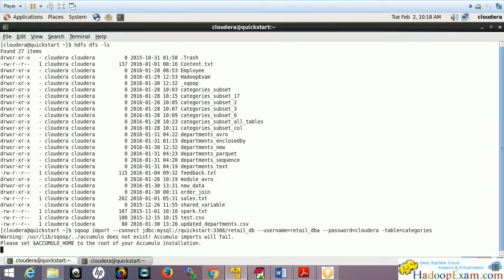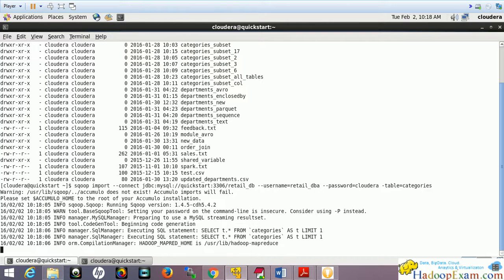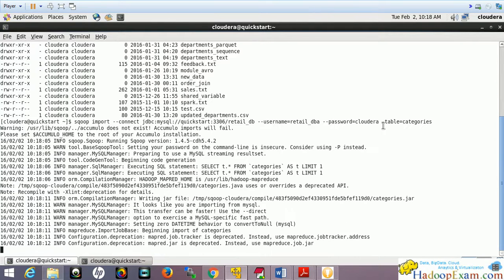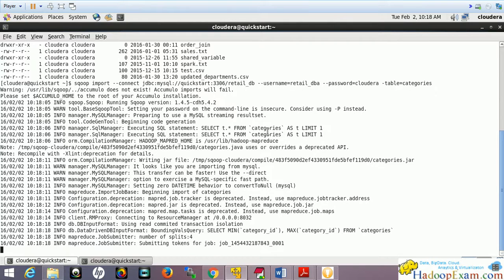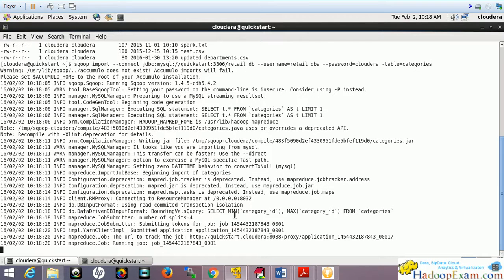No setup is explicitly required. So let's wait for these options to finish. It is taking the categories table, so a single hyphen will work here. Because I have already executed this command, there shouldn't be any problem. Now it runs select star, and it uses a boundary query to get the minimum category ID and maximum category ID. You always need an index on this category ID column of the table, then only it works. Otherwise you have to use different options, which we will discuss later.